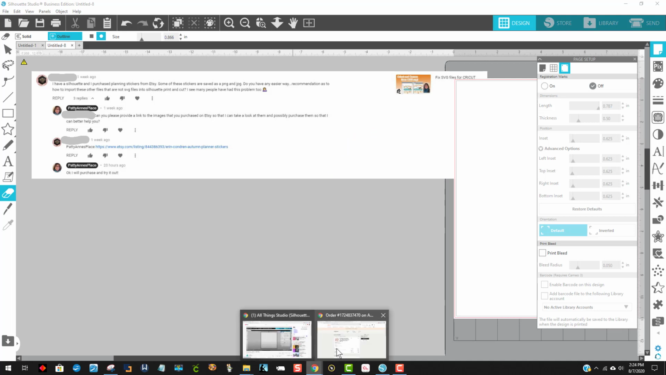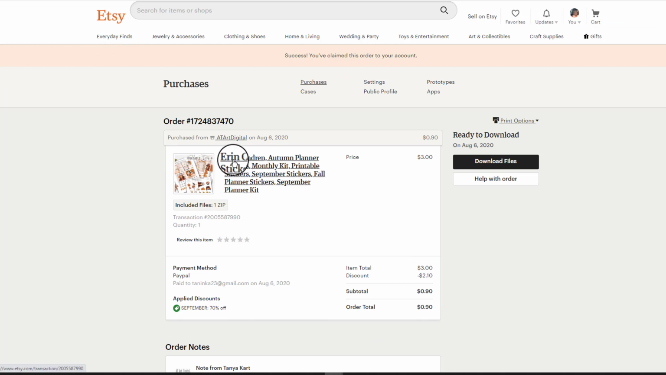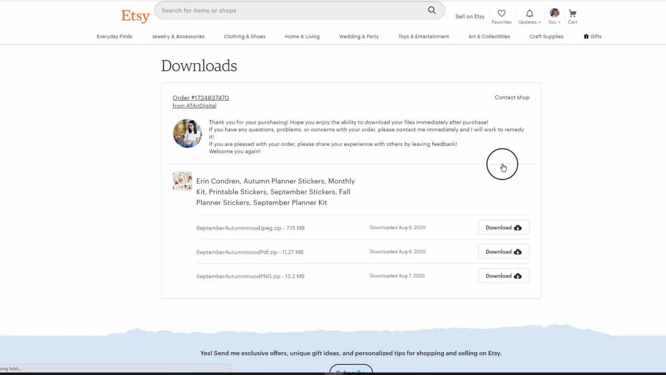So let's go here and we'll see this is what she ordered, the Erin Condren Autumn Planner stickers. When she ordered it, and I did too, the first thing she did was download the files. It says there are several different kinds here that you can get. You can get the JPEGs or the PDF or the PNG. Now what I need to tell you is every one of these zip files is exactly the same. They're just used in a different way. So what I would recommend for your Silhouette machine is that you use the PNG zipped ones.